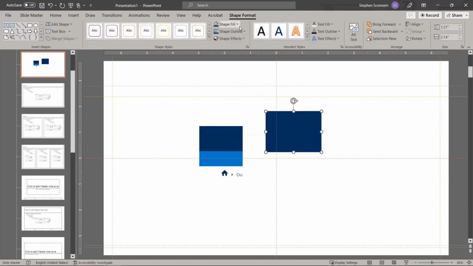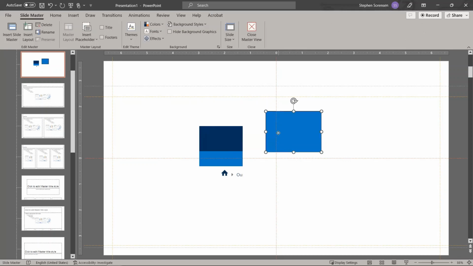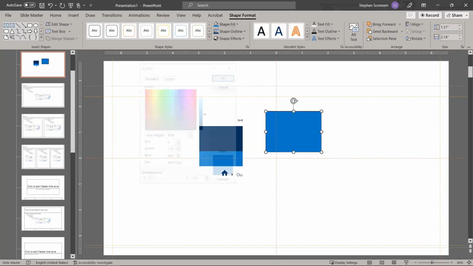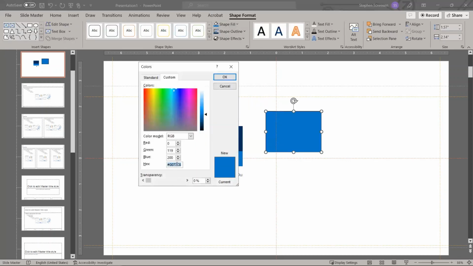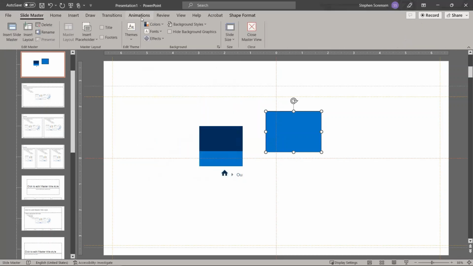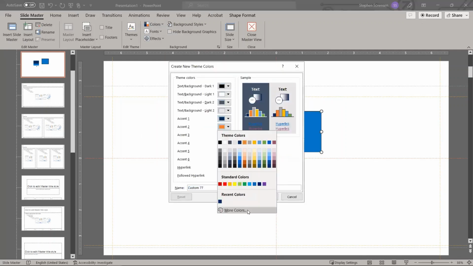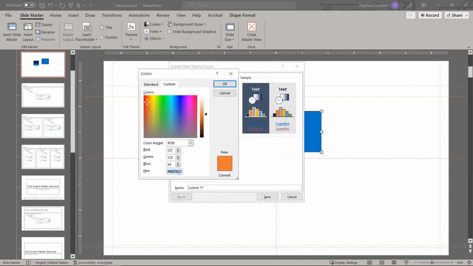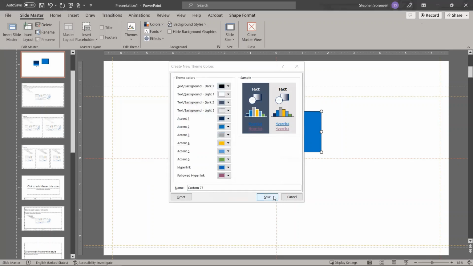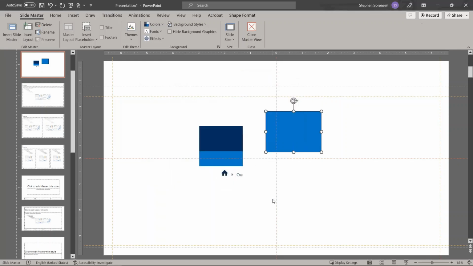I'll do the exact same thing for Accent 2. I'm going to sample it. I'm going to go look at the fill. I'm going to find what the hexadecimal is of it. I'm going to go back to Slide Master. I'm going to go to Color, Customize Color. Going to go to my second accent, and then I'm going to place the hexadecimal in there. And now I have their second color.